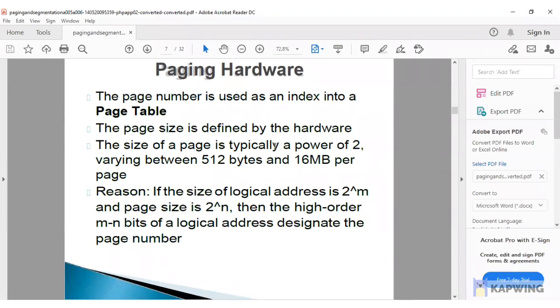The size of a page is typically a power of 2. In Windows, I specify that as what? 4. 2 raised to 2 is 4, varying between 512 bytes and 16 MB per page. So that will be the size. The reason: if the size of the logical address is 2 raised to m and the page size is 2 raised to n, then the higher-order m minus n bits of the logical address designate the page number. So that will specify the page number.